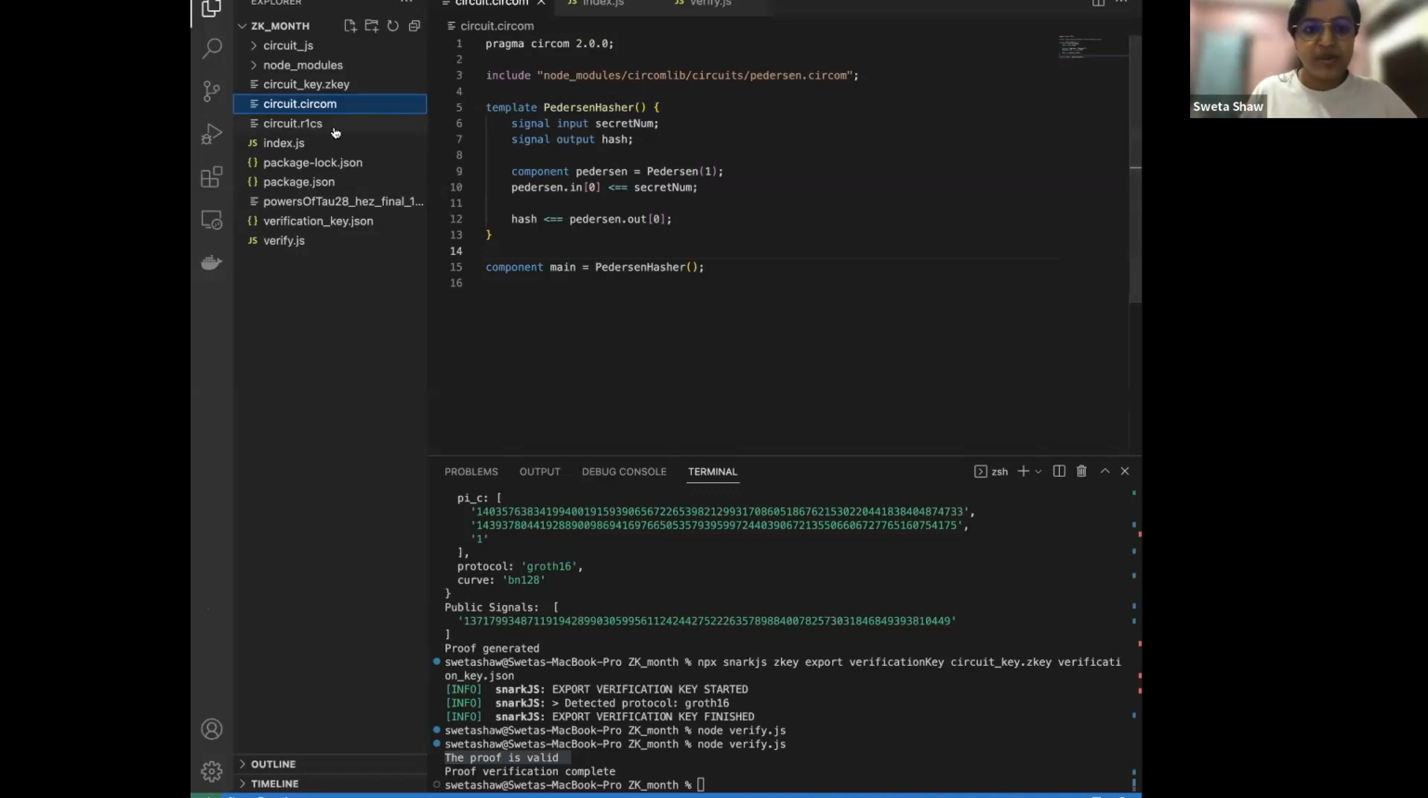I am just not remembering the full name of R1CS. It is something called a rank 1 constraint system file. It represents this circuit in more mathematical terms, in terms of logic gates and a kind of acyclic graph. That is the functionality of the R1CS and WASM files. After compiling the circuit, we got these two files.